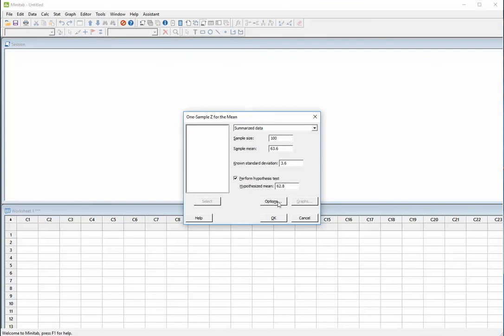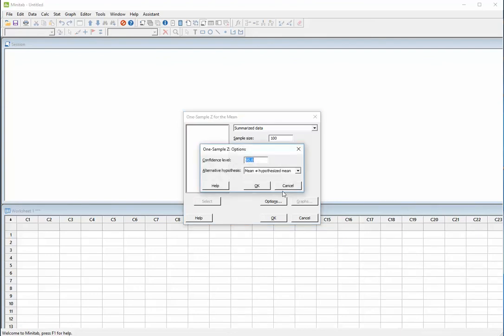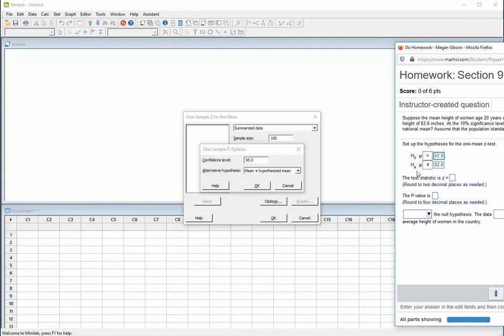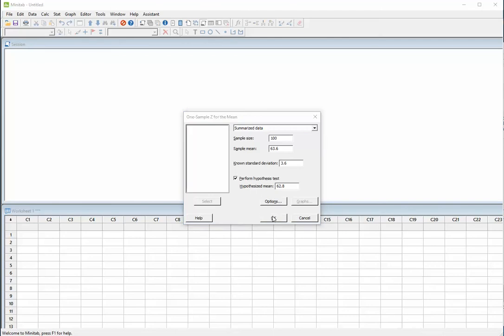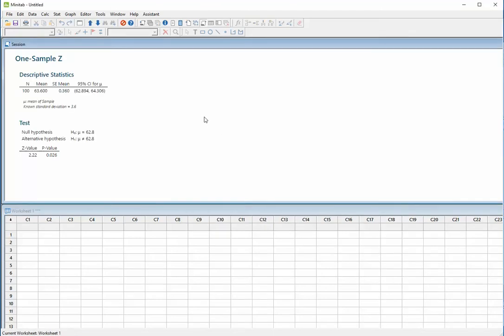Then I click on Options. And here, I need to change the alternative hypothesis to match the alternative hypothesis that I wrote for the problem. So in this case, my alternative hypothesis is that the mean is not equal to 62.8. So this box needs to say mean not equal to hypothesized mean. So then I can click OK and click OK again. And my results pop up.